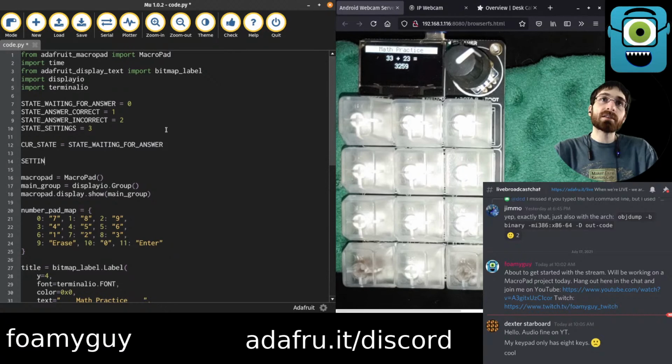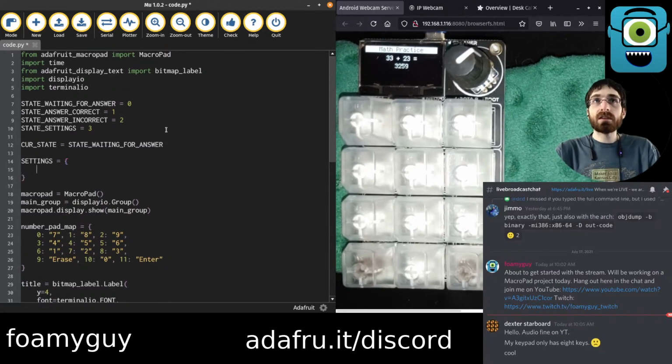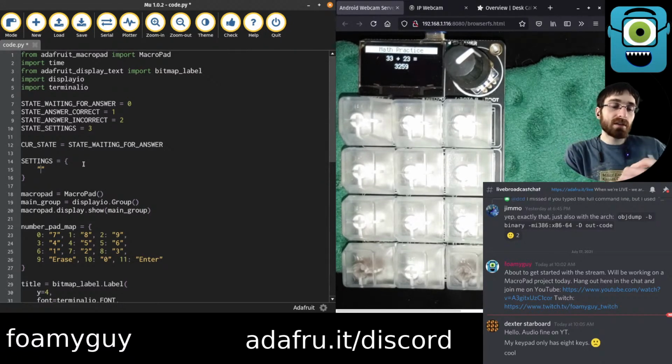dictionary. Settings. We're gonna make this a dictionary. And to start with, I'm just gonna hard code the settings, but then when we get to the point of making the settings screen, we'll actually manipulate the values that are in here. So in the settings dictionary, what are all the settings gonna be? We're gonna have one for each of the type of operators.